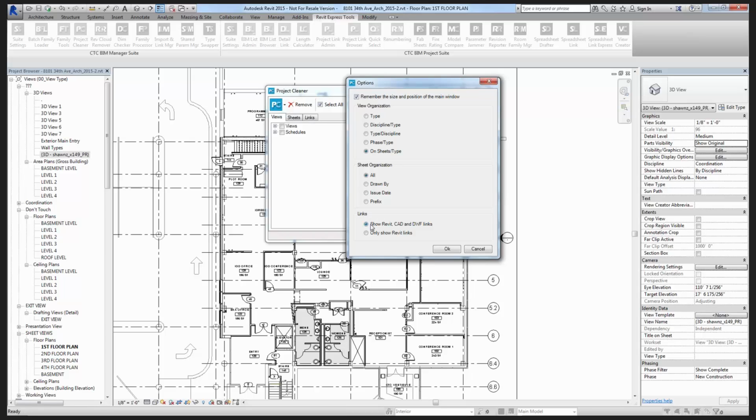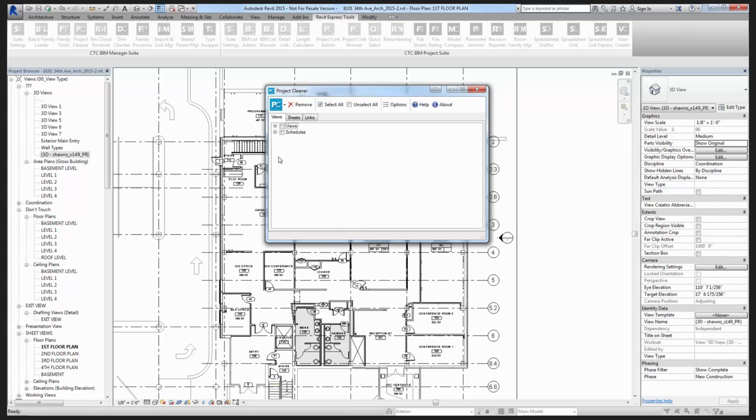Same thing with the links tab. You can actually organize those a little bit. So I can show only Revit links or show CAD and DWF links as well. I like showing the CAD specifically because it helps me find things like imported objects in my project in some cases, and I can get rid of them. So I'm going to go ahead and click OK. Actually, no, sorry, it's only links. So it's not going to show me imports at all.